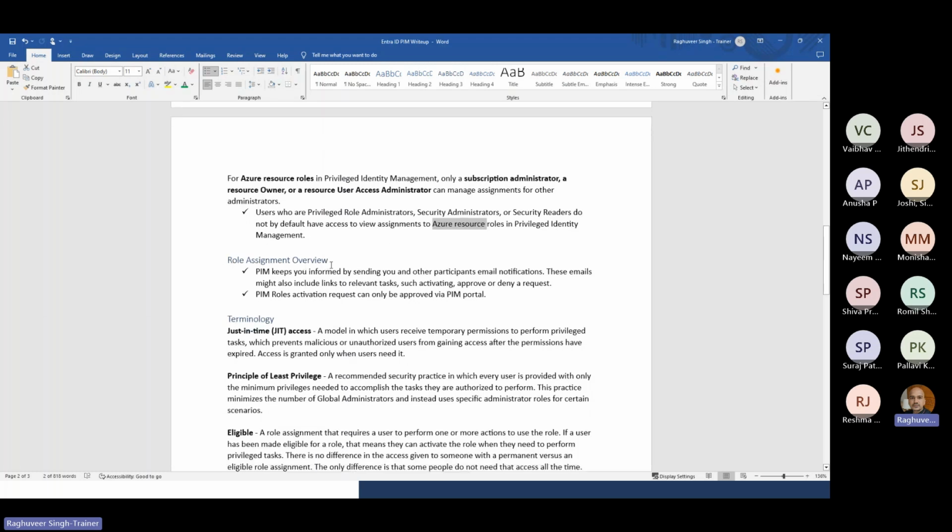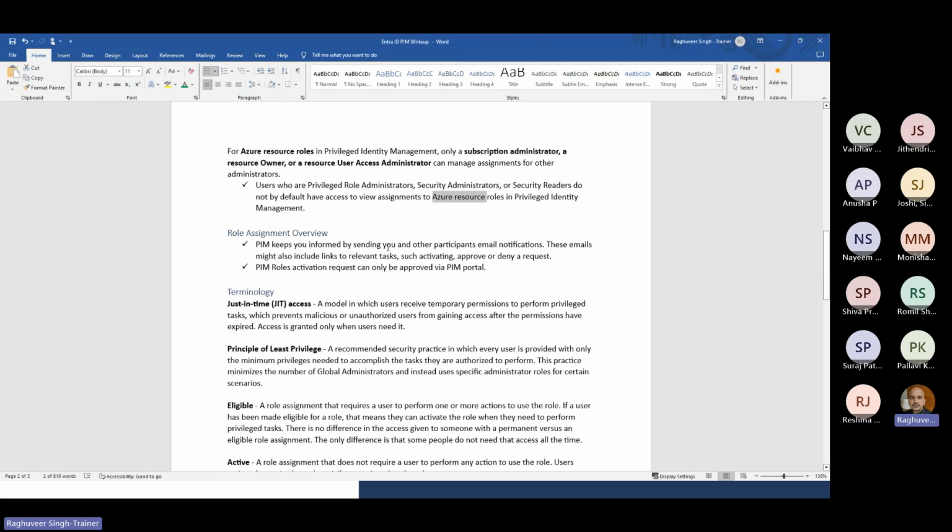Now, role assignment overview. It says PIM keeps you informed by sending you and other participants email notifications as and when a role is assigned, as and when a role is activated. PIM will send a notification to others. When I say others, other PIM admins, other global admins. These emails might also include links to relevant tasks, such as approving or denying a request. So when these notifications go out, you will also see a link that you can click on to approve or deny a request.